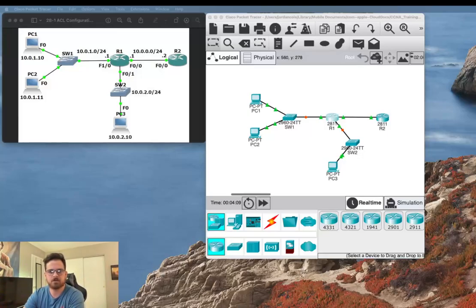Hey everyone, today we're going to be walking through the configuration of standard ACL, extended ACL, and an extended named ACL. I'll explain the differences between all three as I go about the configuration process. But for now, we're going to start off with our standard ACL.